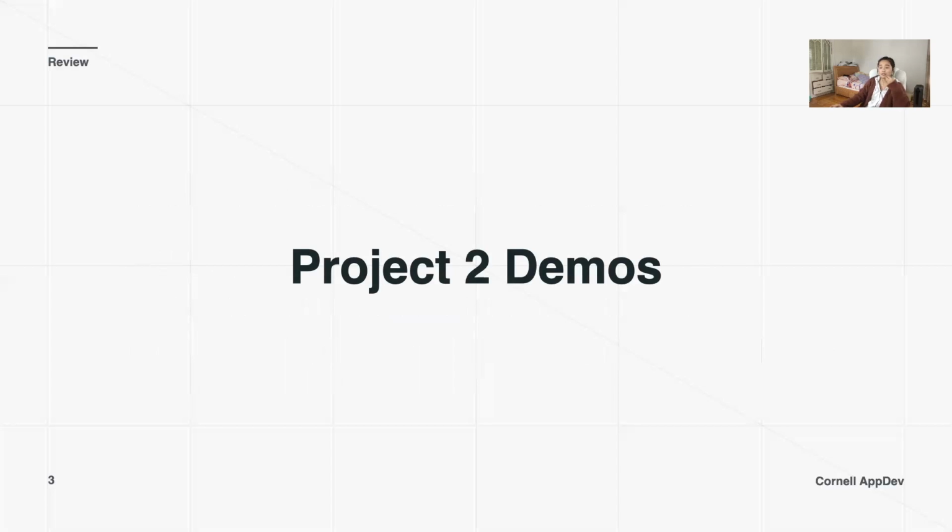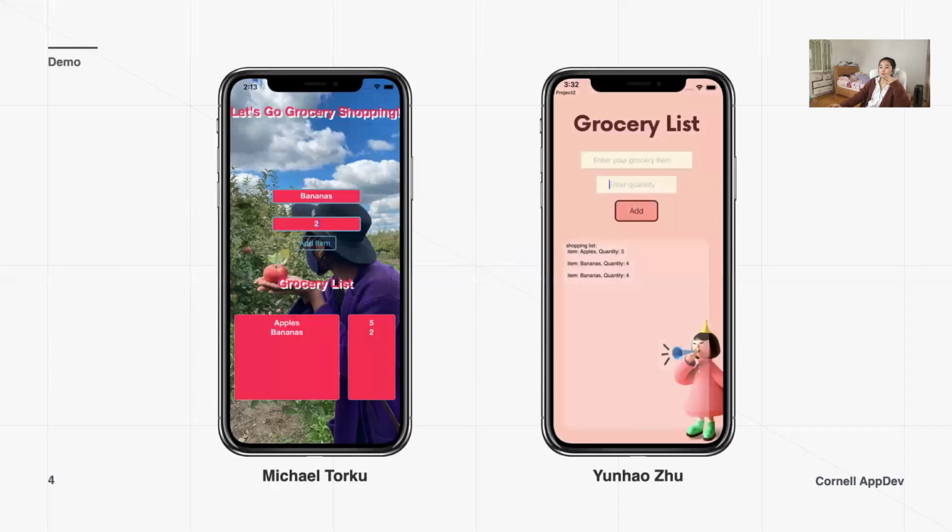Another thing that we want to do is give a quick shout out to some students for their project 2. We've seen some really cool and creative submissions, so we really encourage you guys to go above and beyond, test out different views and different properties, and try out all of the different advanced functionalities and extra credit challenges. We haven't finished grading all the projects, so these are just some of the ones that we've seen so far that we really liked. The first one is this app on the left done by Michael Torku, and the second app is the one on the right done by Yoon Hao Zhu.